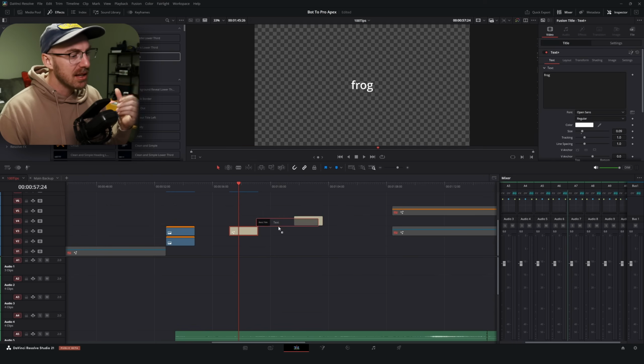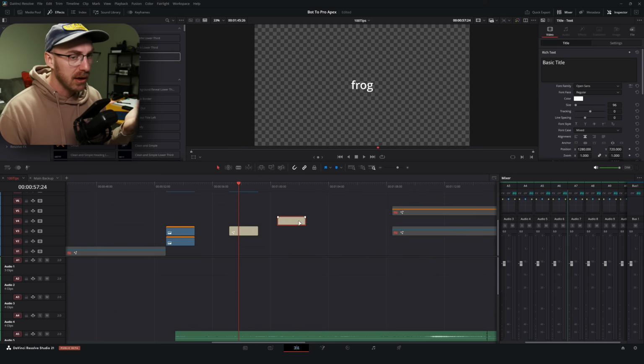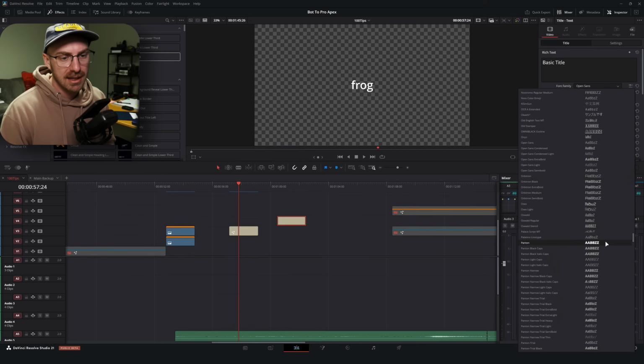The thing that's crazy is that you can see them on the normal text title. So if I go to a text title, right, not the Text+, and I go to that drop-down menu, there you go. I can see them there.